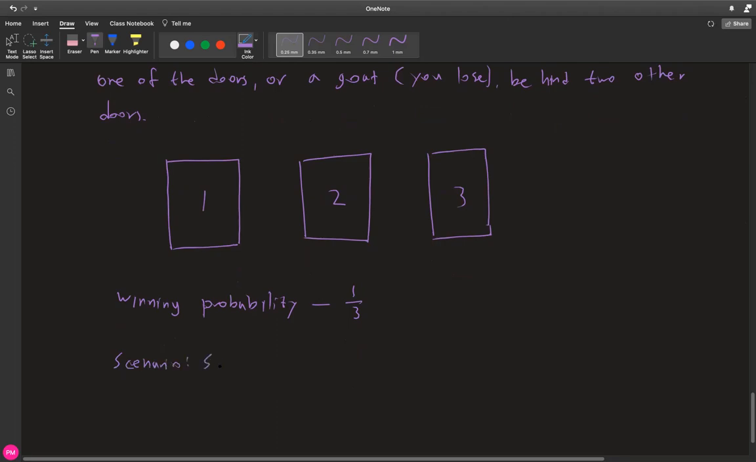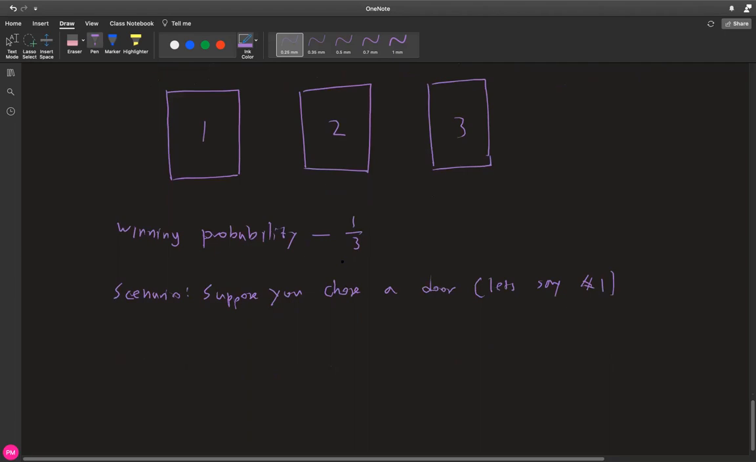Suppose you chose a door, and let's say door number 1, and this is just for the sake of the problem. You could have chosen 2 or 3, it doesn't matter. And here we know that your winning probability, or in other words, the probability that the car's behind door 1 is 1 out of 3.